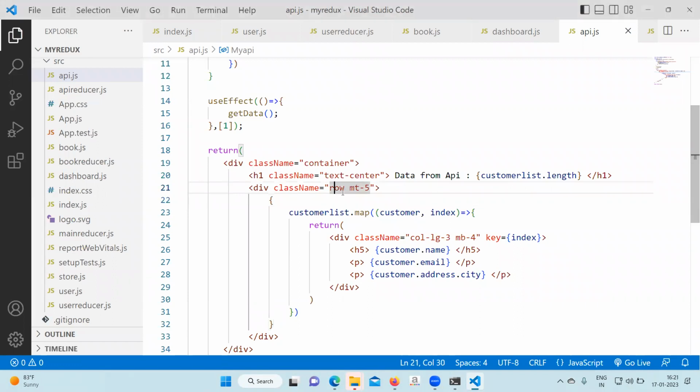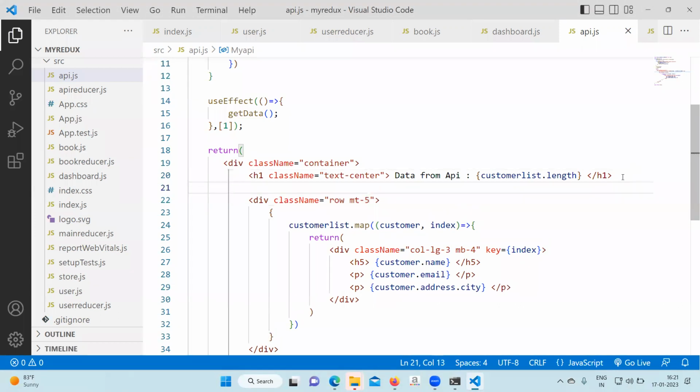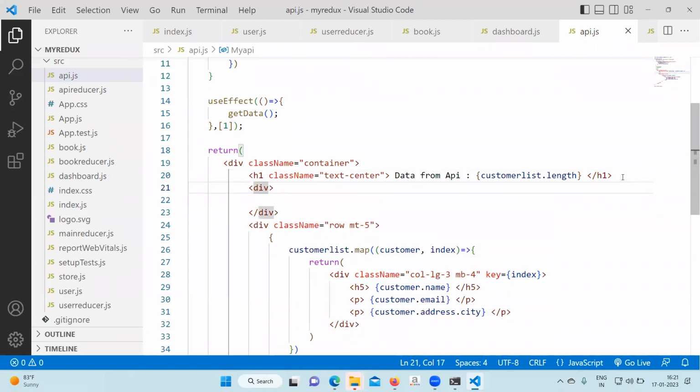So here we have data is coming, just below that in a division tag. In a division tag, we'll write a class equal to text center. This is the React, not Redux, what we are writing as of now. The React only. From here, you will send the data to Redux.